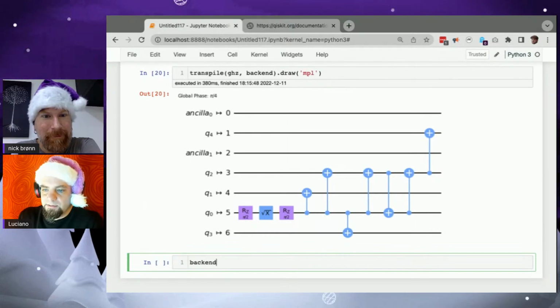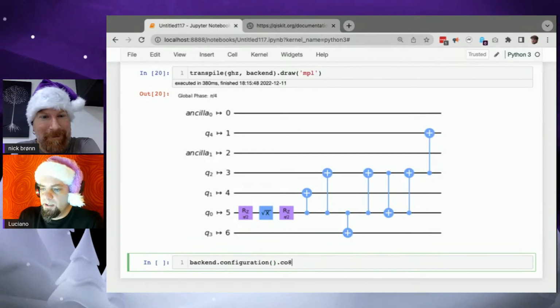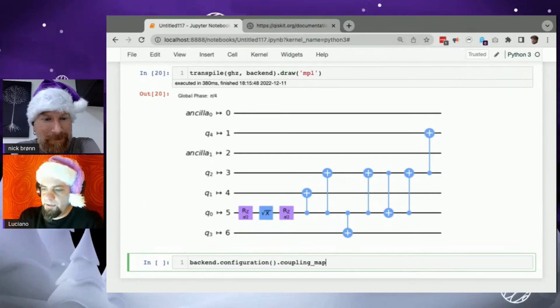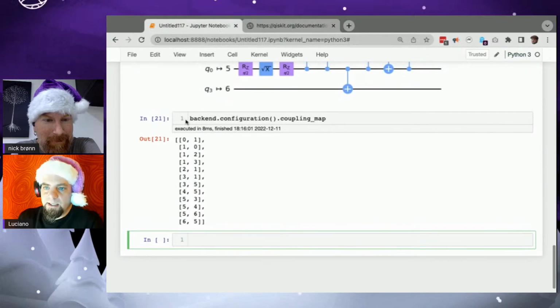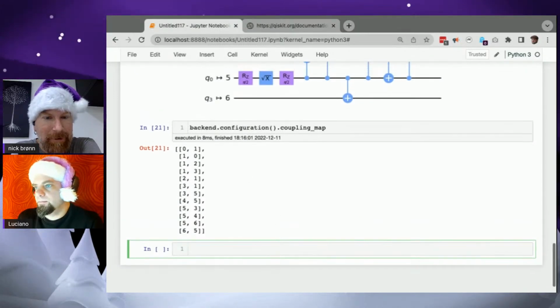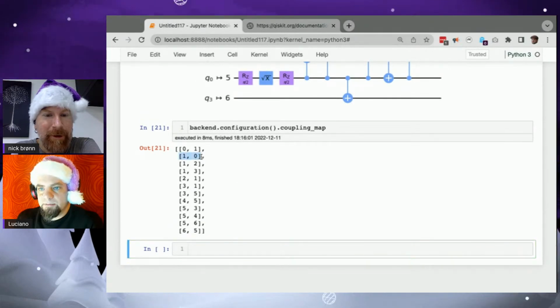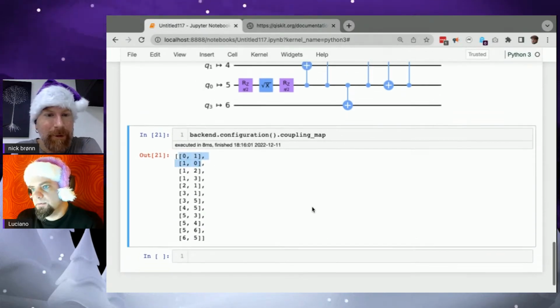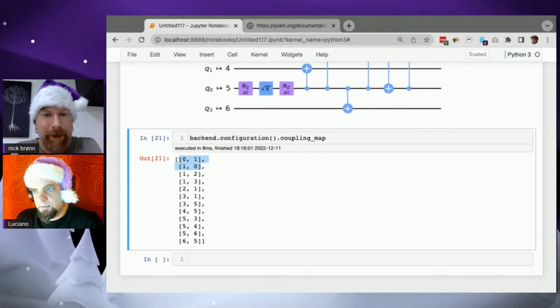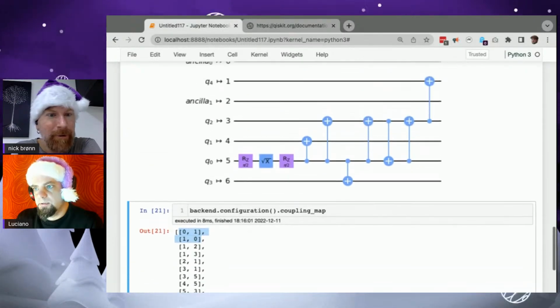Backend configuration coupling map. Here is a list of the edges in that graph. And remember, I had to pull that today because my initial guess of qubits was bad, and I needed another set.